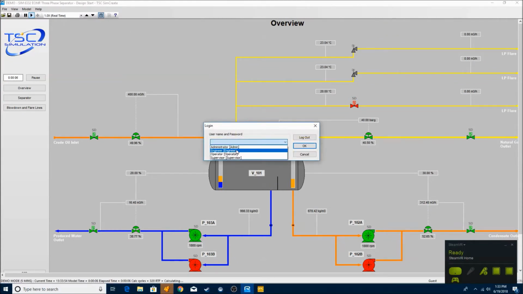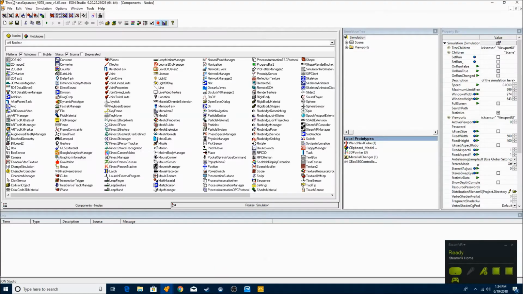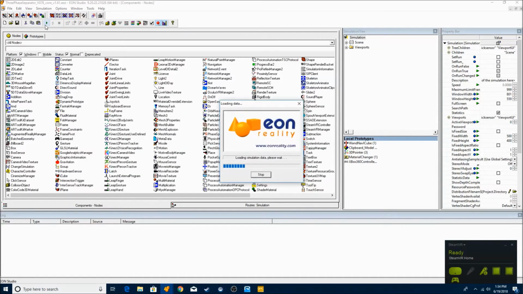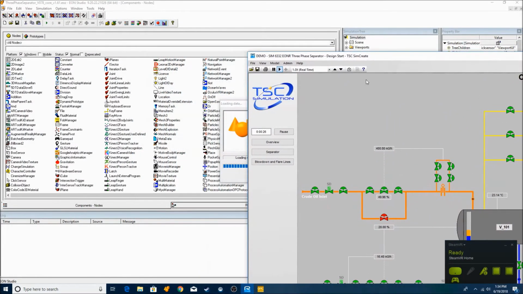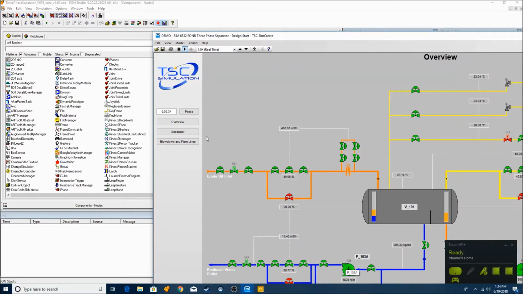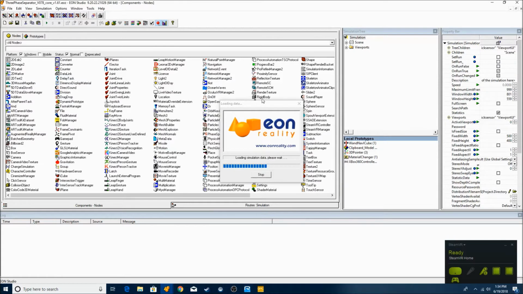Control-Shift-F to get out of full screen. And then launch the Eon simulation. So yeah, the basic idea here is that the trainer, or the control operator, would be using the TSC program. That way I can just monitor whatever the trainee is doing, making sure he's doing the right valves, the right order, turning the correct pumps. And then the trainee will be in the simulation over here.